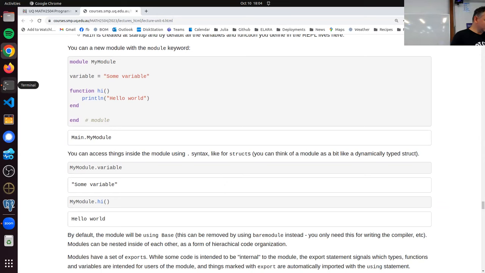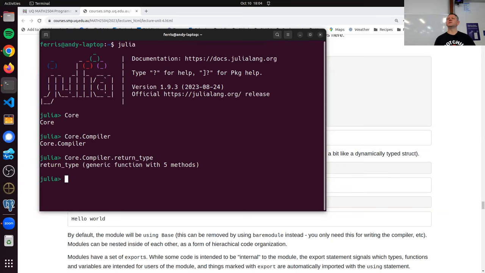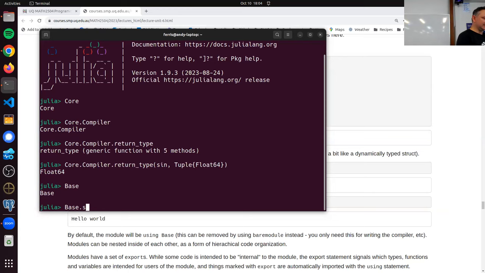Now, what are modules? So, okay, we have these modules. Like I said, we have the Core one, which has things like the compiler in it. And that has functions inside of it, like that one, which the compiler will use to do things. One of the cool things you can do with this function is you can ask what the return type is if you call sign with a Float64. And this is the function which does the call type inference algorithm for Julia, inside the compiler. And there's all sorts of other functions in there that help Julia turn your code into machine code. Then there's the Base module, which contains sign, but it also contains plus and Integer and all these other different things that we tend to use.